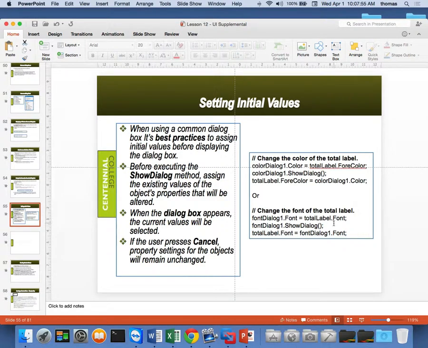And the same thing goes for fonts. If you want to take the label font or whatever, and I'm not going to show you the font dialog. It's very similar to the color dialog. I just want you to know these two things exist.